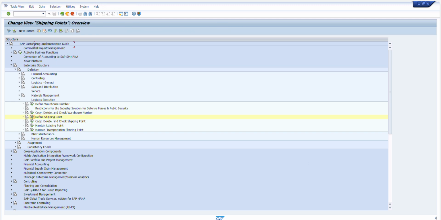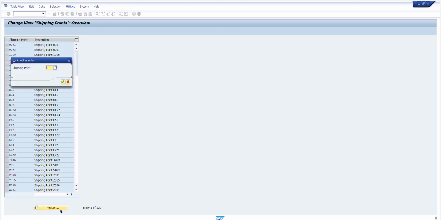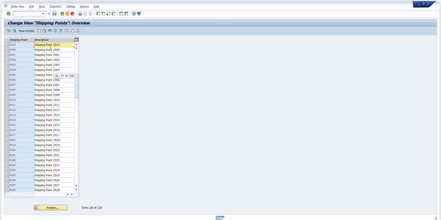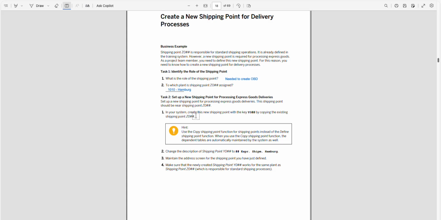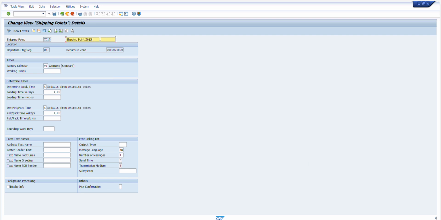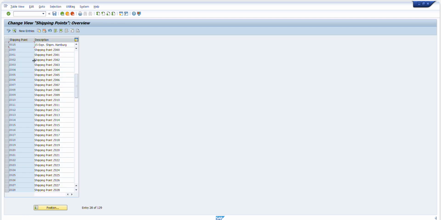Alright, maybe one more thing. I need to change the name of the shipping point. Yeah, to Y15 Express Shipment Hamburg. Right, click on save. Alright, and now we are saved. It's just a description. The shipping point name or code is still the same, Y015.